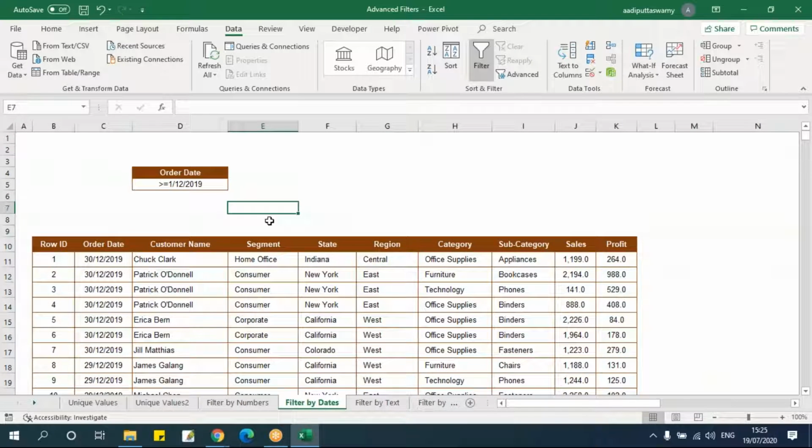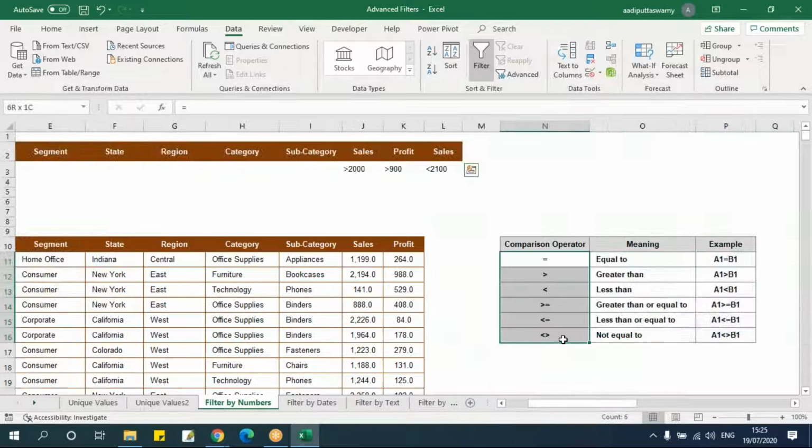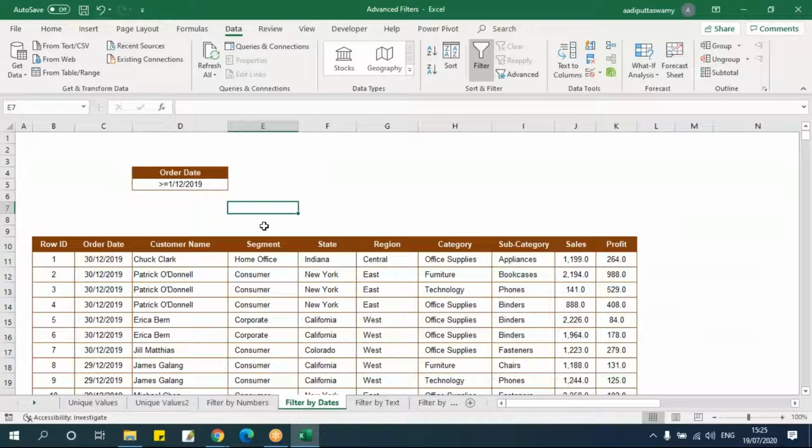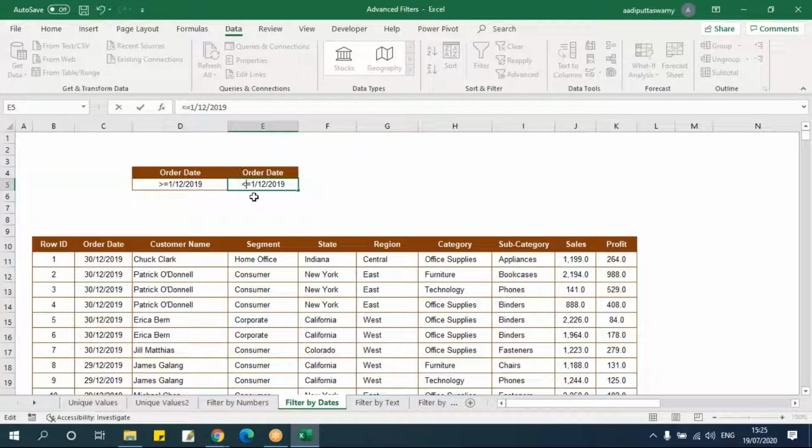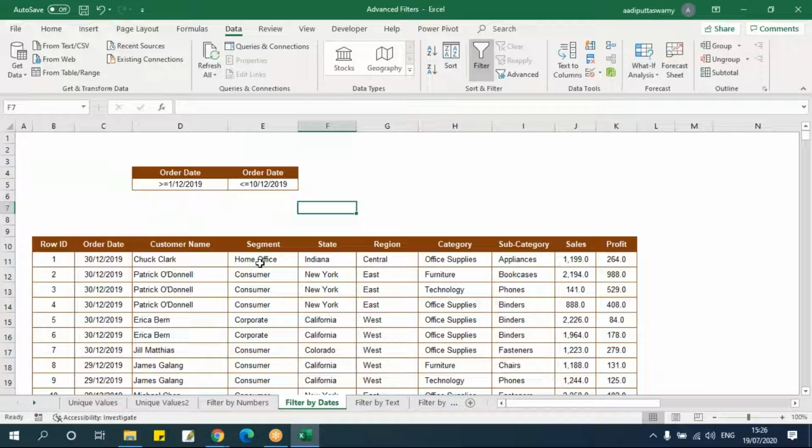So here also you can give multiple columns as well. Say if you go here, whatever operators are there, the same operators I can use here as well. Let's say I want to have order date that is less than 10, like this. Now I'm trying to specify that from 1st to 10th December only I need to filter the data.